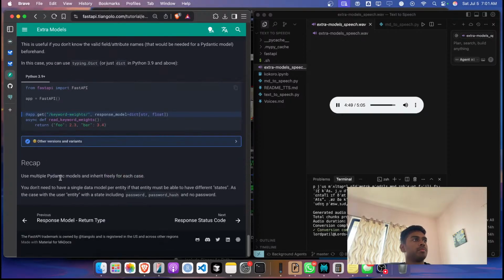Recap: use multiple Pydantic models and inherit freely for each case. You don't need to have a single data model per entity if that entity must be able to have different states, as is the case with the user entity, with a state including password, password hash, and no password.